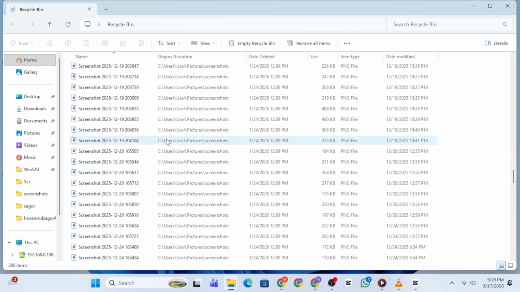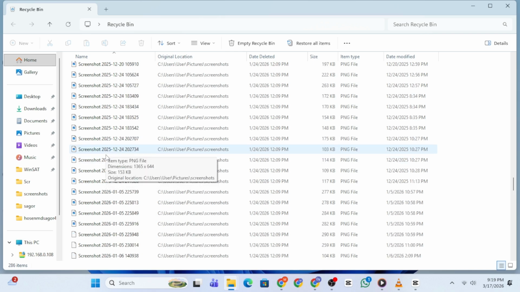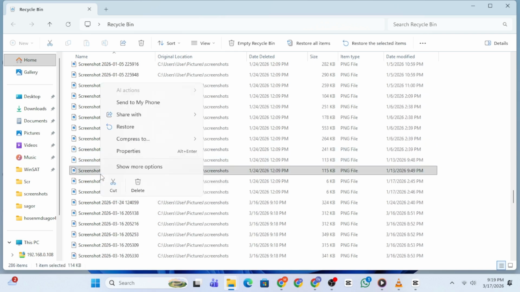Once the Recycle Bin window opens, browse through the list of deleted files to locate the one you want to recover. It's best to check the Recycle Bin as soon as possible after deleting a file, since older files may eventually be removed automatically if the bin becomes full.